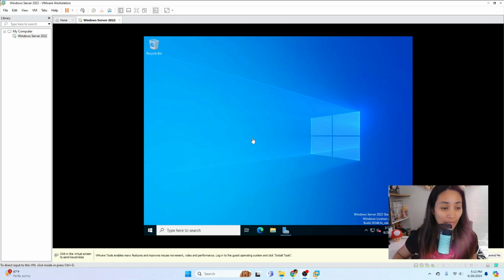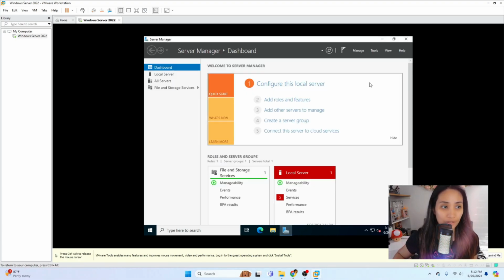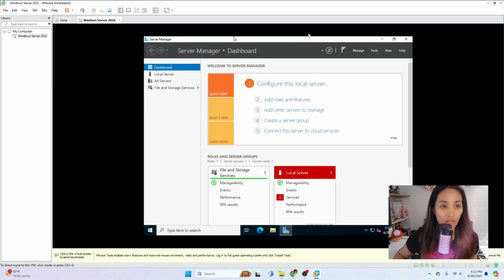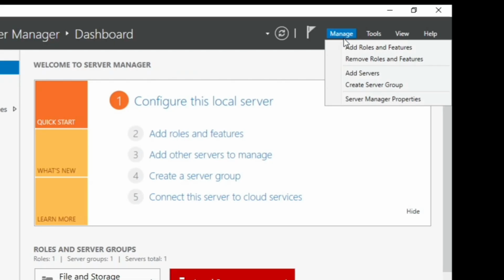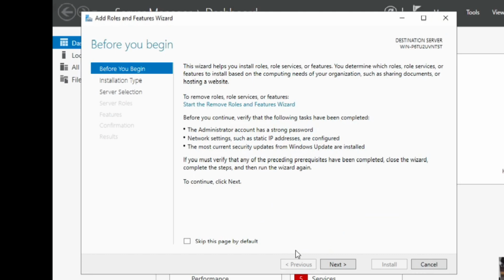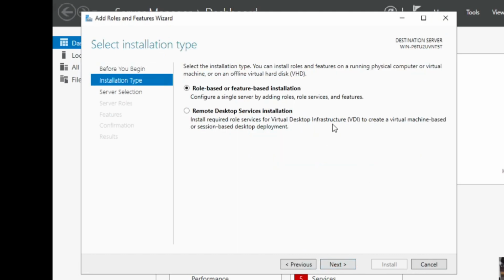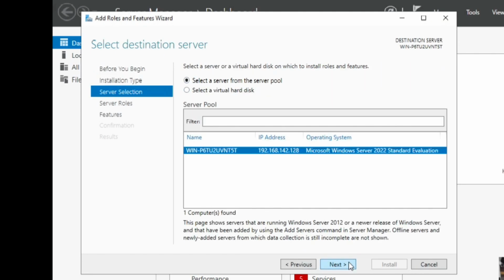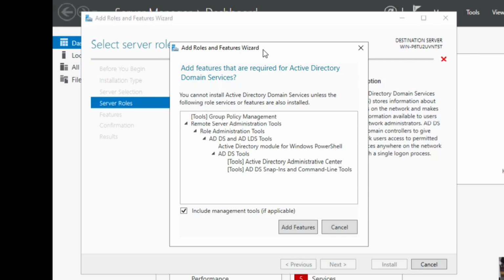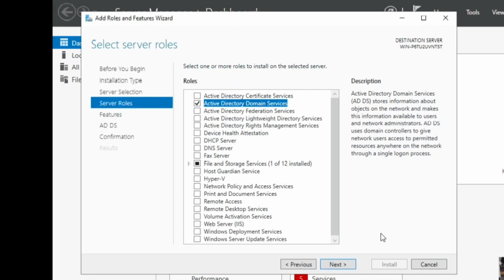Okay, so for the next step, we are installing Active Directory in here. Server Manager will pop up right away once you log in. So open that and go to Manage on the right hand side here. Go to Add Roles and Features, click on that and click on next, and just select the role-based installation in here. Click next, and you should select Active Directory Domain Services. This will pop up and click on add features.